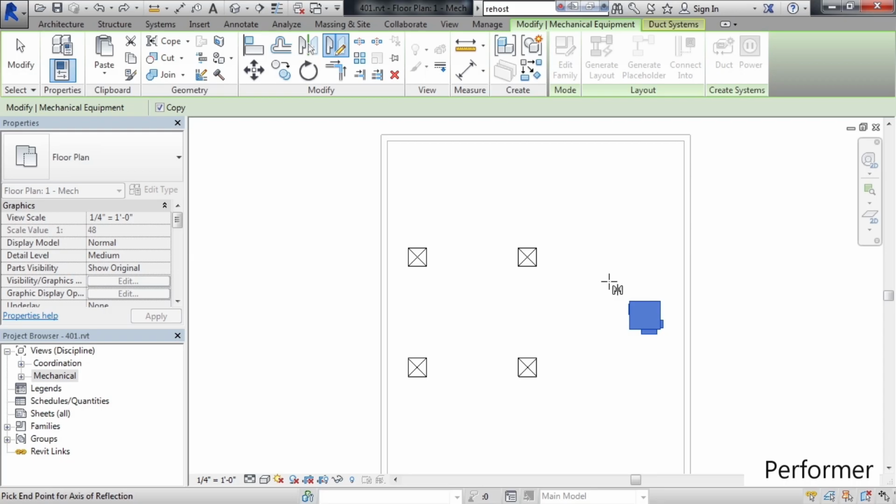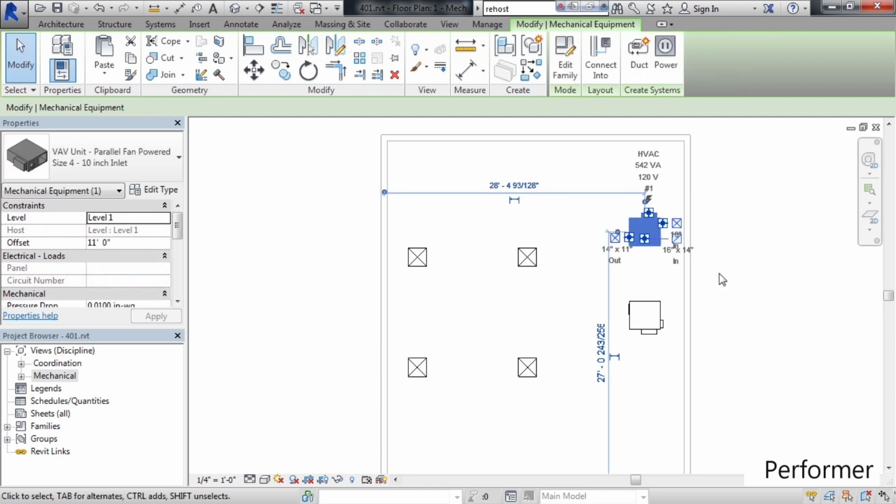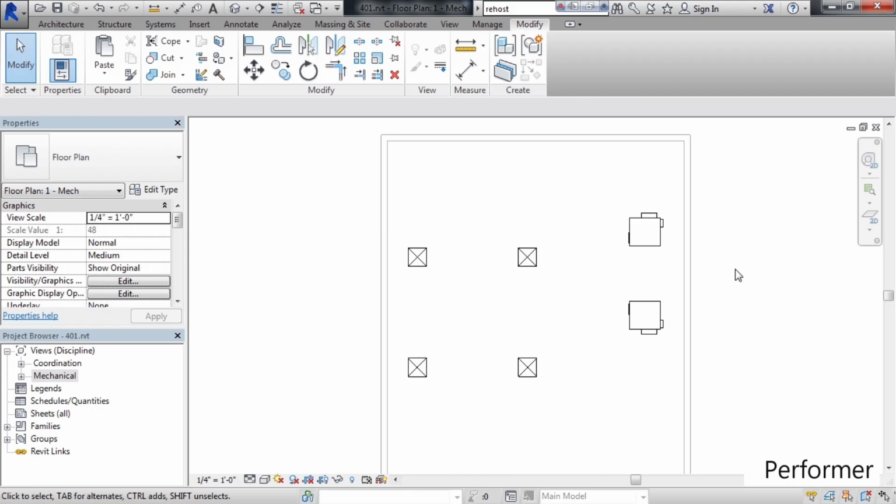Just click, and then start to drag your mouse to the right. What you're making is an imaginary mirror plane or mirror line. This object, in this case, this mechanical equipment, is going to be mirrored about this. So you click the point on the left, then you drag your mouse to the right. Simply click your left mouse button again to end the mirror line. And what it will do now is mirror that object about that mirror line you just drew. And as you can see, it's mirrored in the opposite orientation.